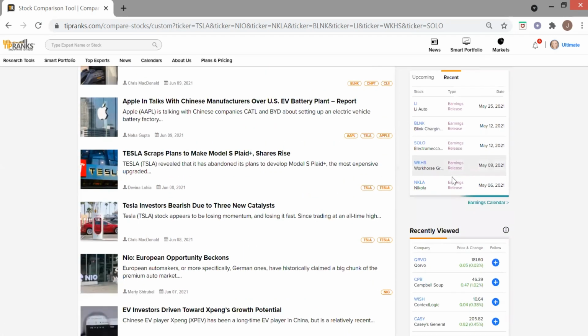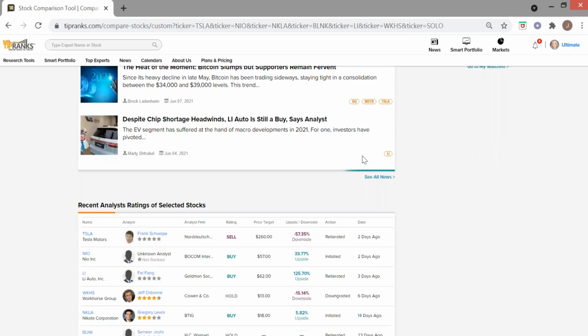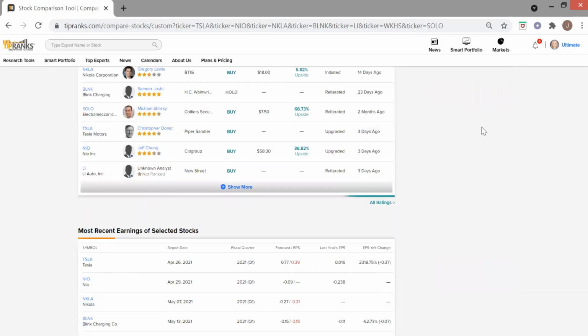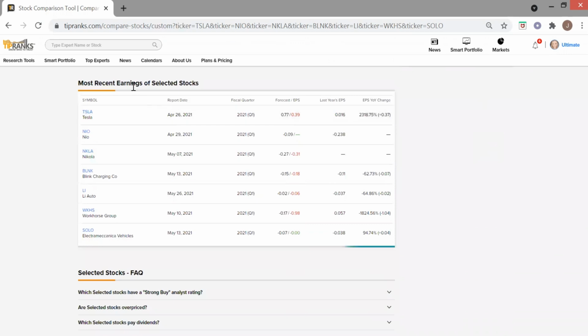Now, when you scroll down further, you're going to see the most recent analyst ratings for the stocks that you're researching, including the analyst star ranking, with, of course, 5-star analyst ranking the best based on their historical performance. And finally, going down a bit further, to make sure you have all of the information you need, you can see the earnings reports that have recently come out and their details.